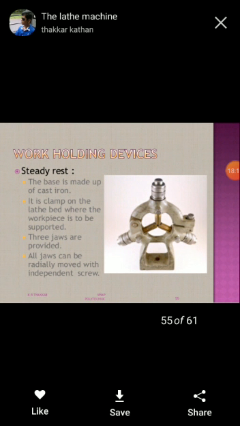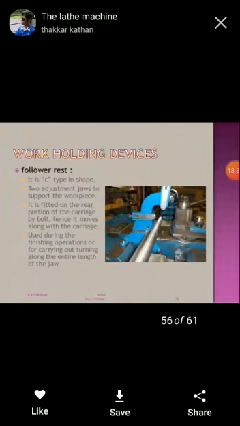Work holding device. Steady rest. The base is made of cast iron. It is clamped on the lathe bed where the workpiece is to be supported. Three jaws are provided. All jaws can be radially moved with independent screws.